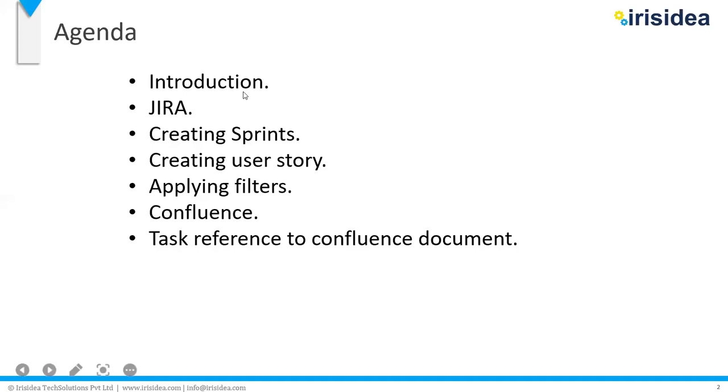We will cover how to create sprints, how to create user stories, and how to create bugs and track issues. There are also some filters used in the Jira tool, and how exactly the filter works. Next comes the Confluence page. Confluence is for creating documents, it's more like documentation. So how to create a document in the Confluence page, how to connect the Jira issues in the Confluence page, and some other minor things.